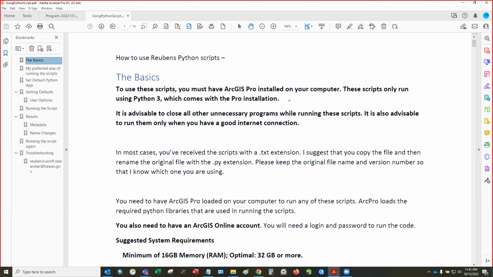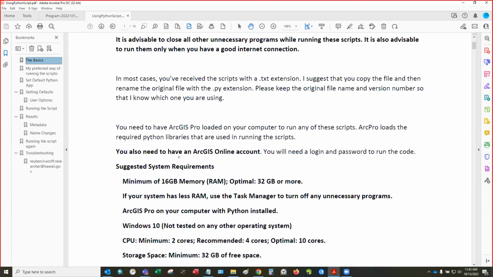Jump into the basics: you do need ArcGIS Pro. The Python 3 script, not the 2.7, but the Python 3, both come with the Pro installation. And it's advisable if you're running a big program, downloading a bunch of data, that you should not run a lot of other programs. I like to be plugged into the internet, but if you have good Wi-Fi, it'll work as well. So you do need an ArcGIS Online account with Arc Pro. This is a handout that I can send to people if they're interested.